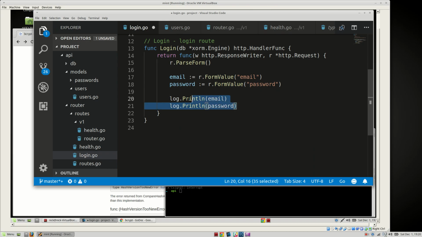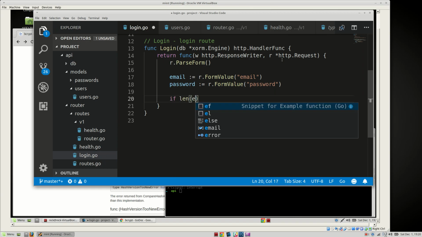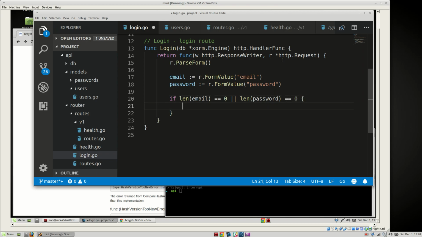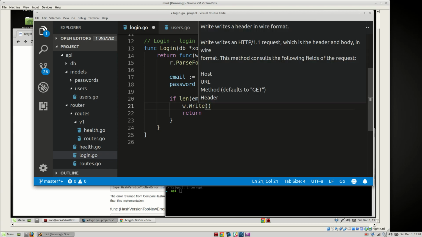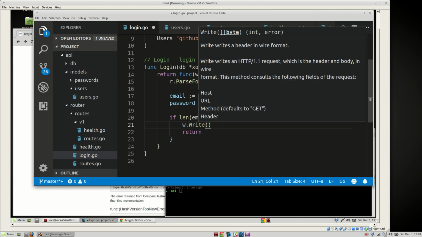So the very first thing we need to do is check to see if these don't have links. If we don't have links, we need to throw an error back. So we'll say if length of email is equal to 0, or length of password is equal to 0, then we need to return an error. So return, and then we'll say w dot write, and then we need to pass in what we're writing back.